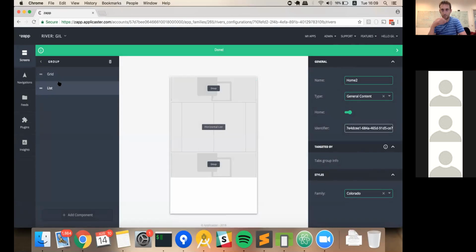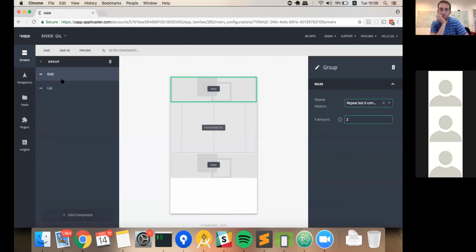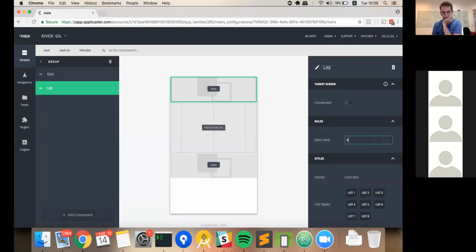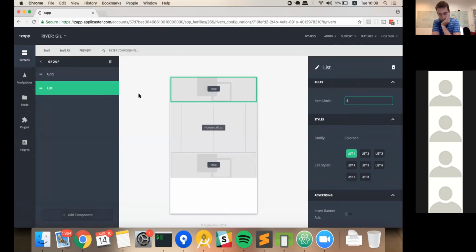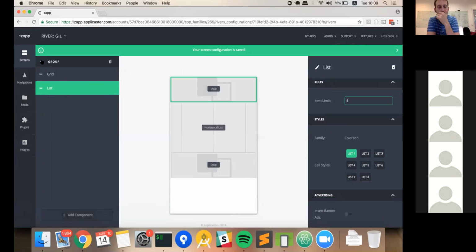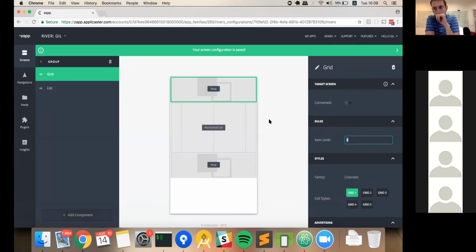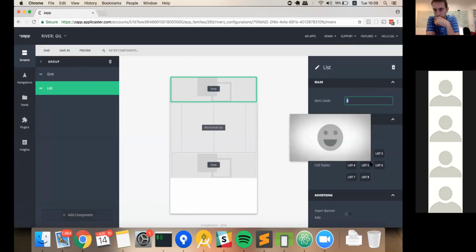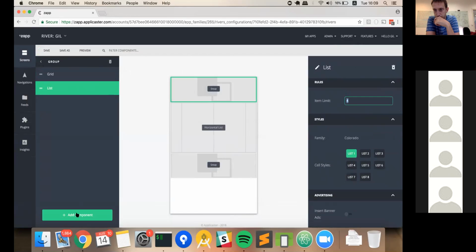Okay, so in this group, you have grid and list. On each component, you have to define the item limit, let's say 4. Let's do it here also. Okay. So let's say you have 9 items on the group data source. On the grid, you will have 4 items. On the list, you will have 4 items. And the extra item will go into the repeat pattern. That's like the easy explanation.